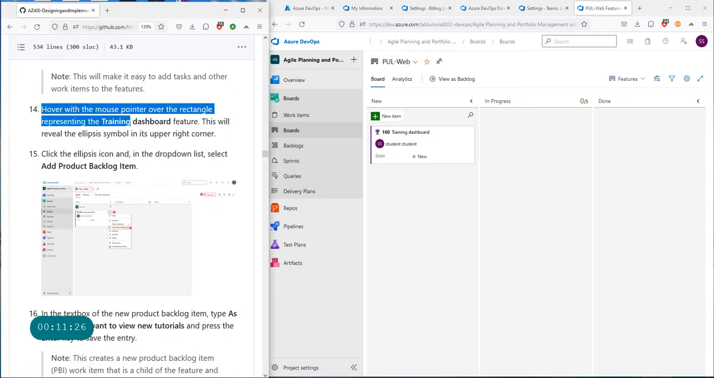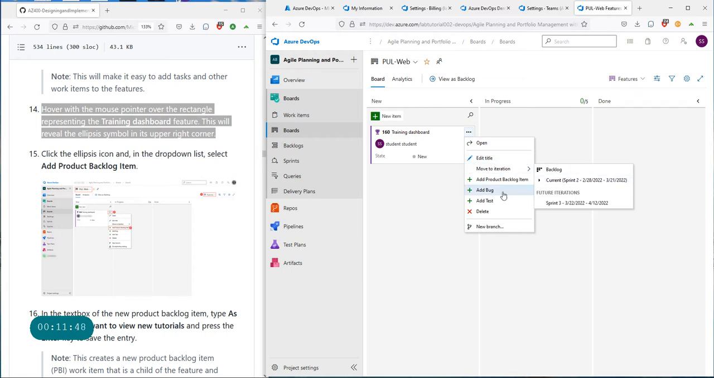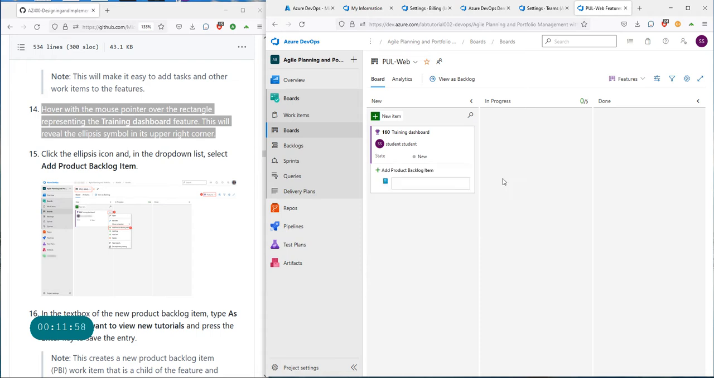Now the next one, hover the mouse pointer over the rectangle representing the training dashboard board. So if you take my mouse over here, it will reveal the ellipsis symbol. If you click on that one, you have several different options in here. Edit, you can edit the title of the feature, move the iteration to some other sprint, add product backlog item, add bug, add test, and even delete that one. Okay, so what we're going to do is click on add product backlog item.